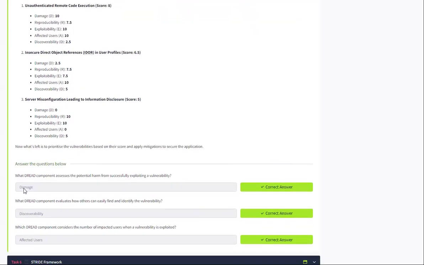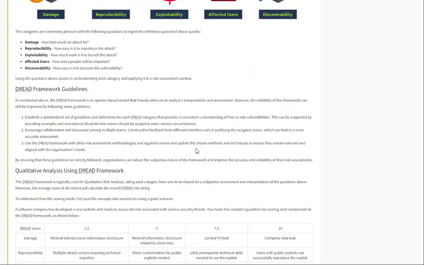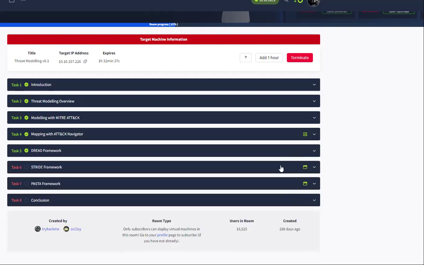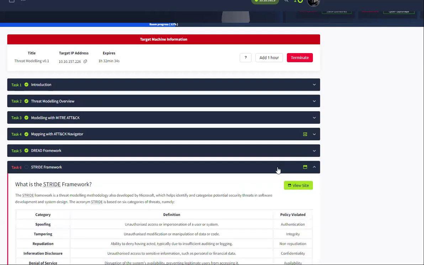But here, which DREAD component assesses the potential harm from successful exploitation of a vulnerability? We know if a vulnerability is successfully exploited, that causes some type of damage. Which DREAD component evaluates how easily others can find and identify the vulnerability? Discoverability. And which DREAD component considers the number of impacted users when a vulnerability is exploited? That's affected users. So that's the framework there. I think it's a pretty good one if, let's say, you don't have a CVSS for a vulnerability and you want to quantify what that would be, then you could use DREAD.